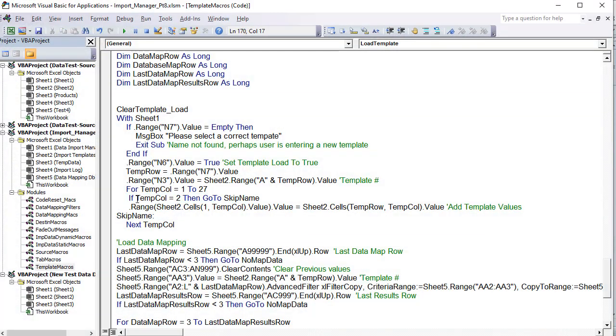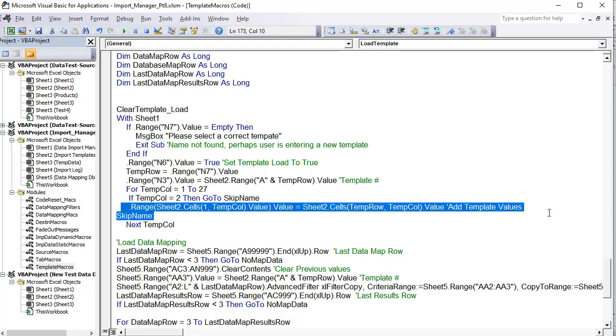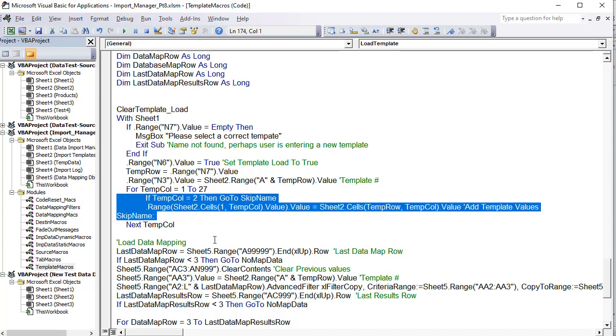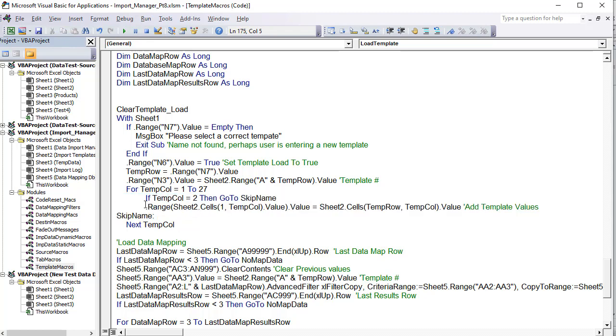If temp column is 2, then go to skip name. What that's going to do is skip this line of code and go right to here, to the next. So this line of code is all we need to add the data to our sheet. It's going to loop through this. Let's go through this. Let's tab this over. It's going to take this loop and do this: Sheet 2, row 1, temporary column, the value. What is this value? That value is the cell value, right?